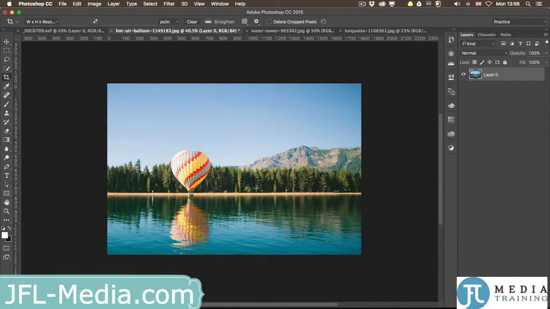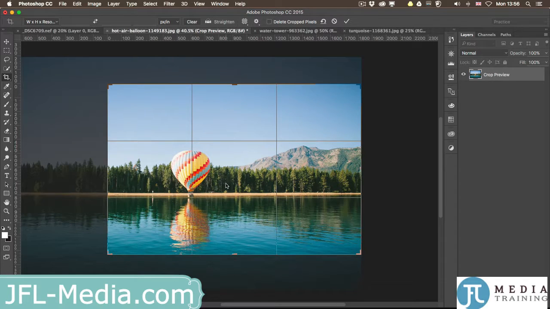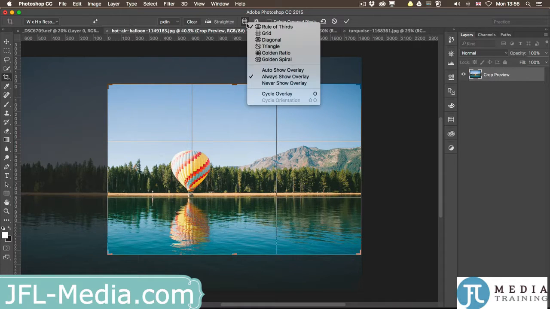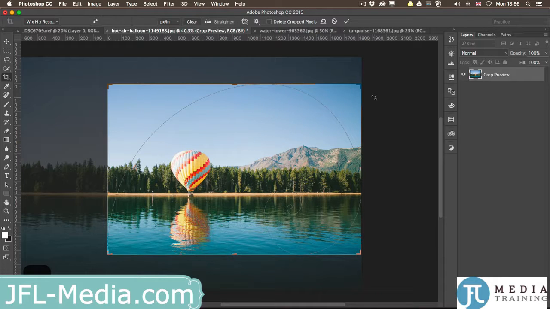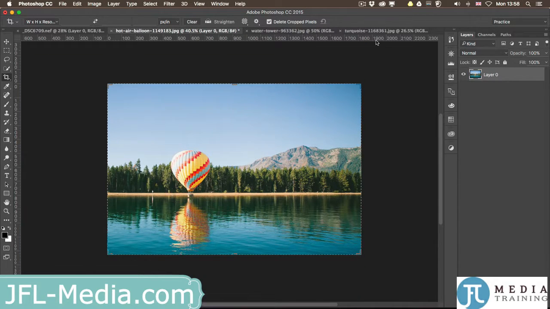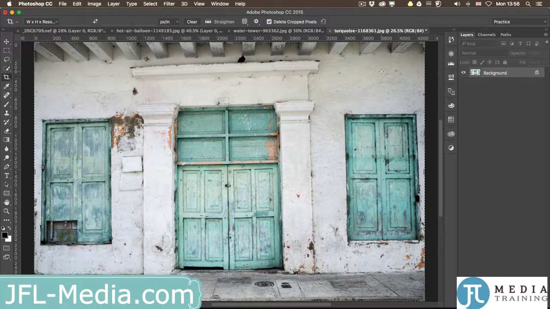Of course, if you prefer different overlays, you can choose different ones as well. So this is where you can change from rule of thirds to grid, or triangle, or golden spiral, golden ratio. You can even use the shortcut O while you are using the crop tool to toggle through all these different compositional techniques.